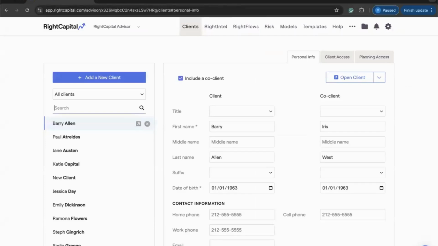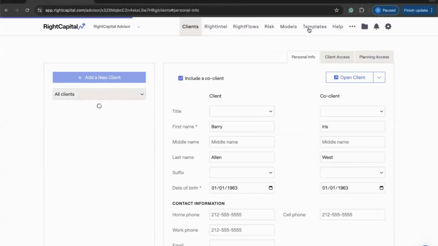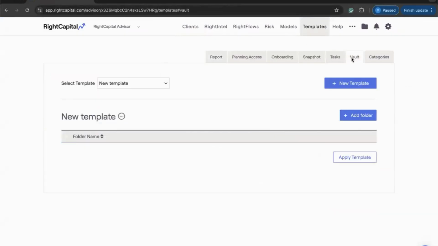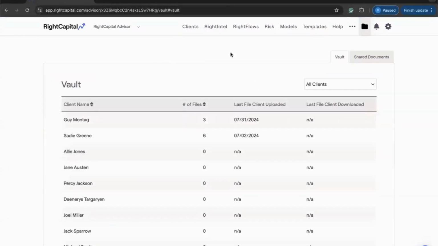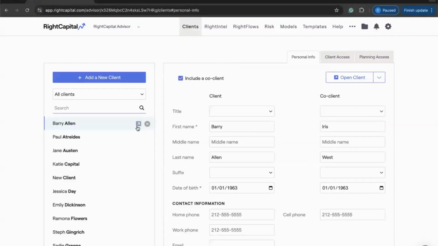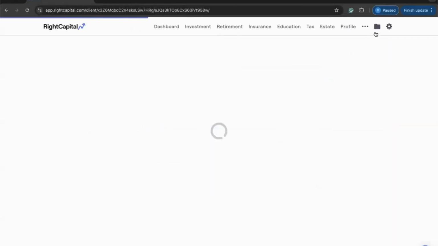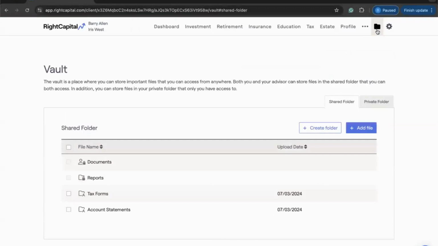All right. So our next template type that we're going to dive into here is vault templates. The vault in RightCapital is represented by the folder icon. Just like tasks, there is an advisor level vault where you can look at the vault storage across all of your clients all in one place. But of course, there is also an individual client vault located within each and every client plan. So if we take another look here in Barry's plan, we can see Barry and Iris's vault.